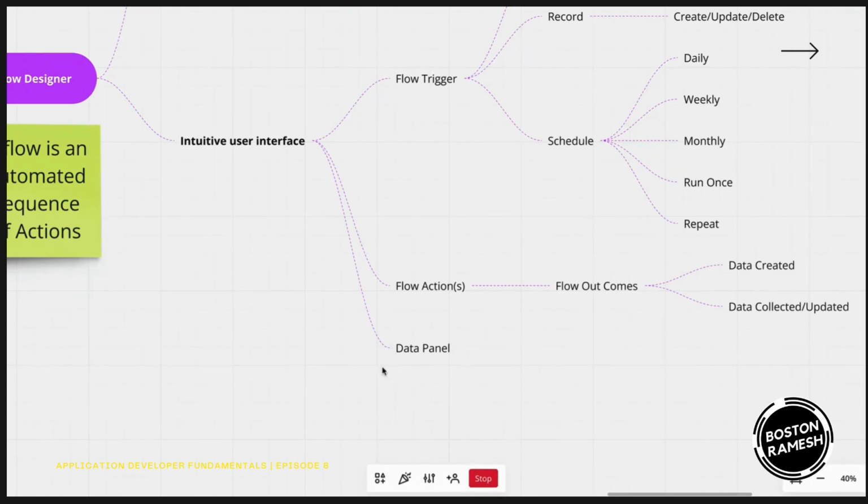And there is one panel called the data panel in the Flow Designer on the right side. If you see it, it's basically the data flow of the whole Flow Designer panel. It's available to reuse, and that visibility helps the designing process of the flow.